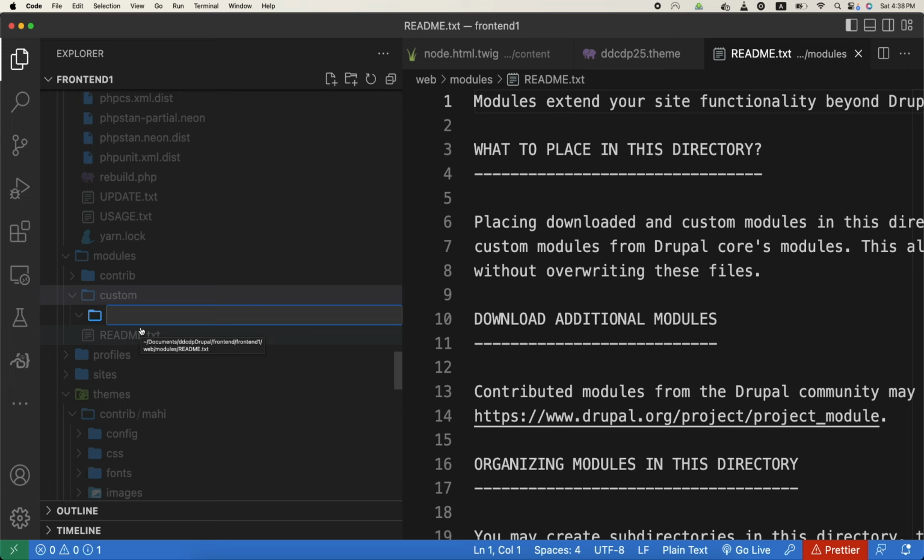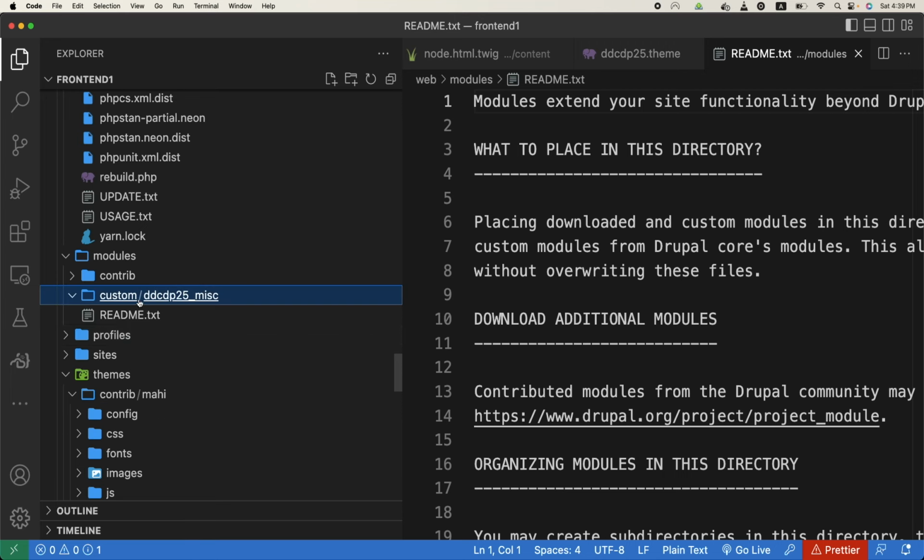For any site I have a miscellaneous module also, where I can add hooks or something like this. So we'll call this maybe ddcdp25_misc. Misc means miscellaneous. So this is going to be the custom folder name: ddcdp25_misc. This is the first instance where we are creating a custom module.